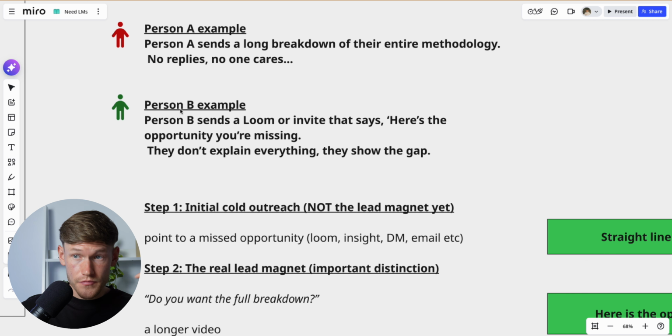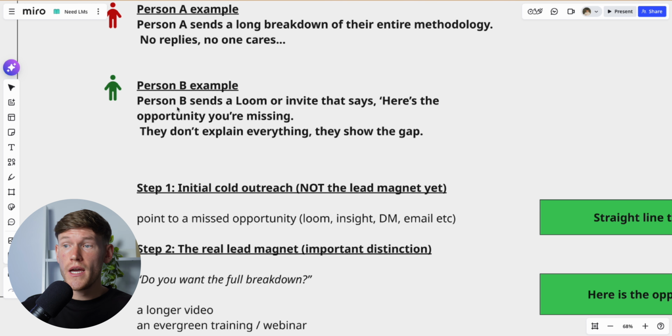But compared to if you were person B and you basically said, look, I've got an opportunity that I think you're missing. You're not trying to explain every step. You're not trying to explain all your methods and how you operate as a business. All you're trying to do is show that opportunity, show the gap.